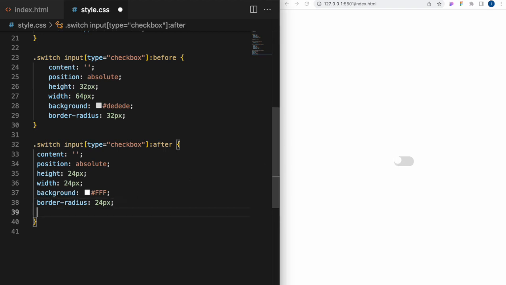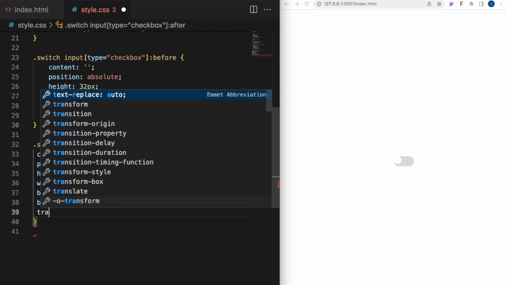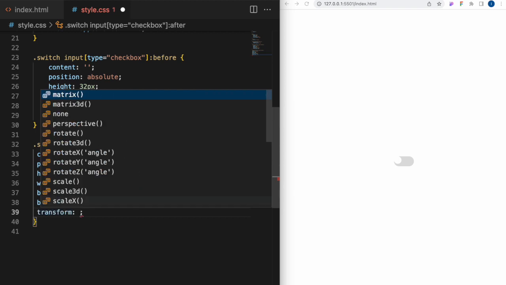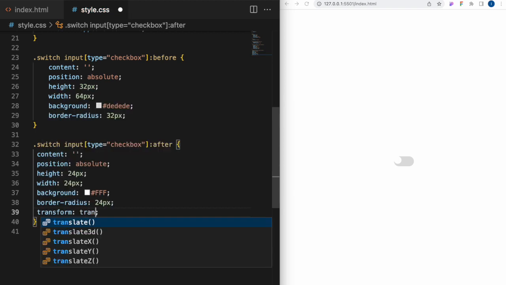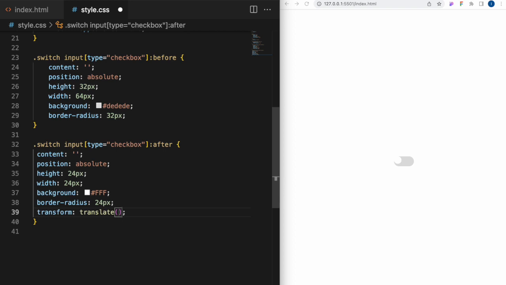Now, the next important thing is to position it using transform. When you use transform, we write translate. This is where I will move my circle to the desired position. In my case, it's 4 pixel, 4 pixel. As you can see, I moved it.